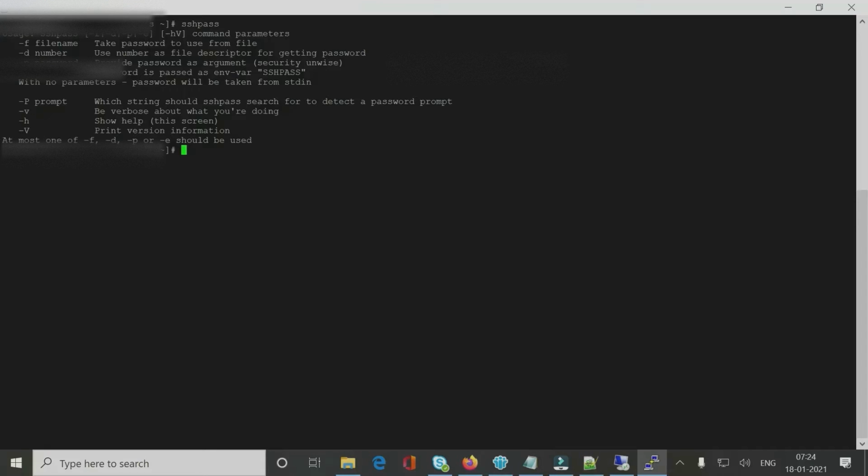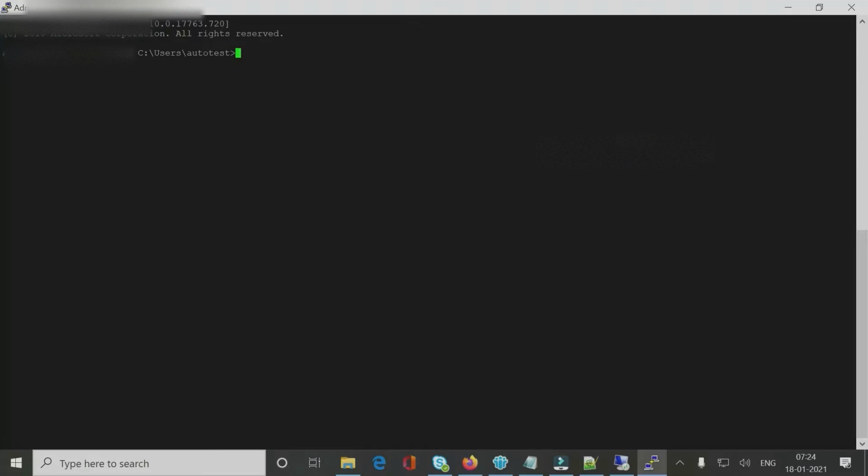We'll type this. Now we will use this command using SSHPASS. See, I just pasted that command and hit enter. It doesn't ask me for the password.